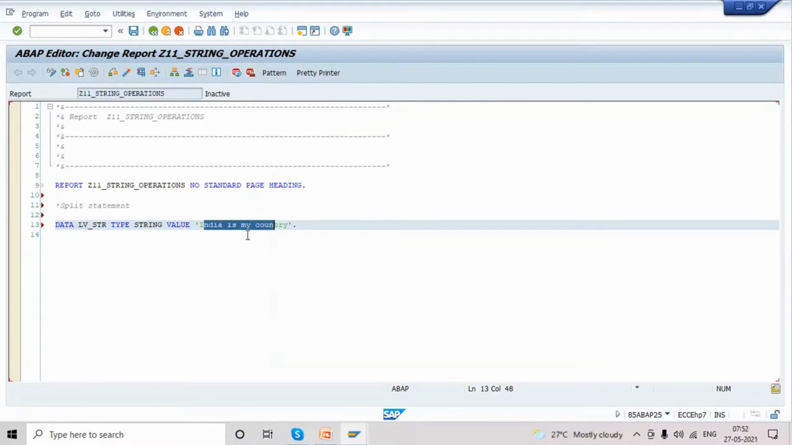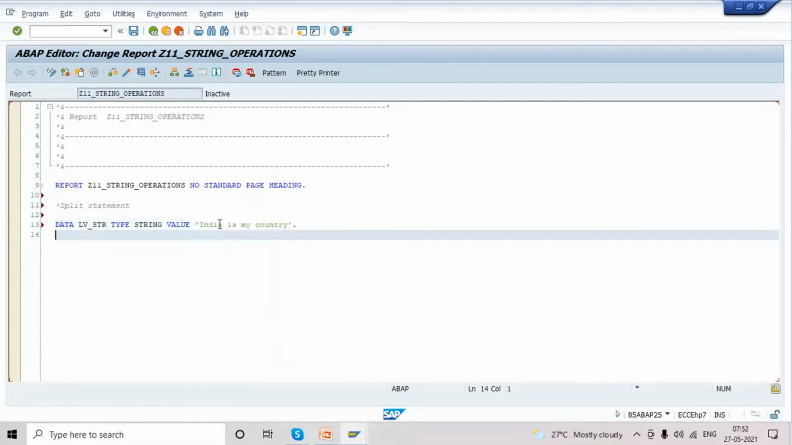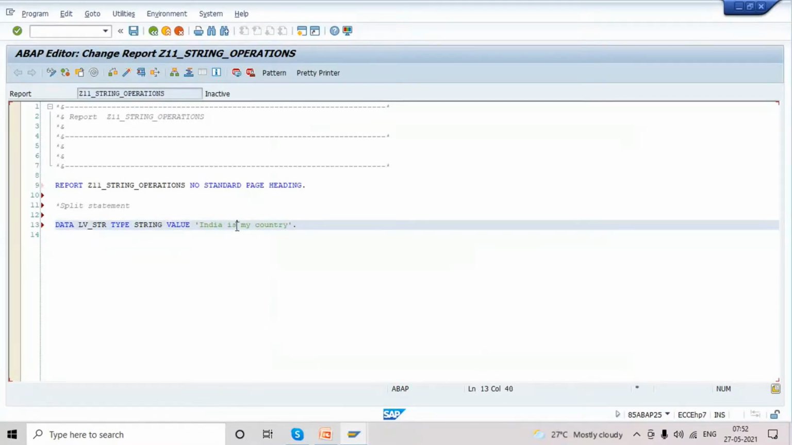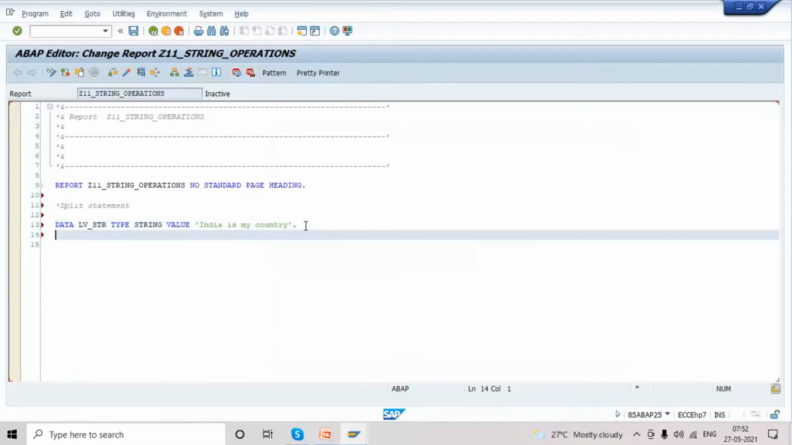India is my country. So I want to split this based on the spaces. So how many spaces do we have? 3 spaces. How many values do we have? 1, 2, 3, 4. 4 keywords. So after splitting, it will be considered as 4 words, or we can say 4 strings. So we have to store those 4 string values in different variables.